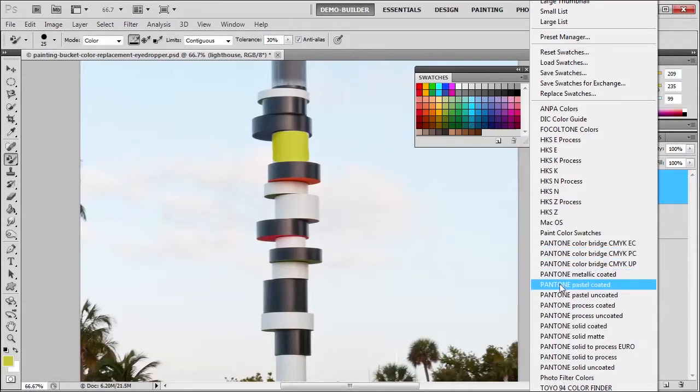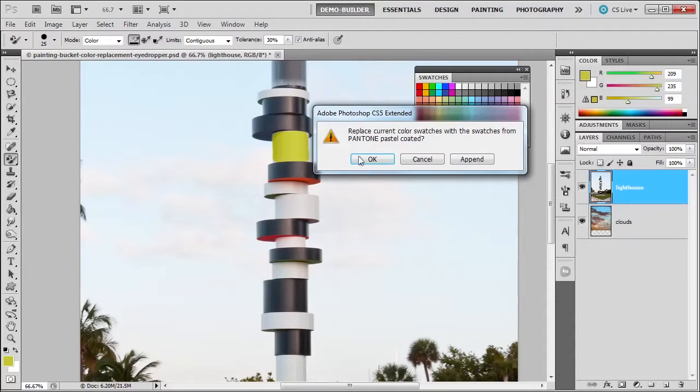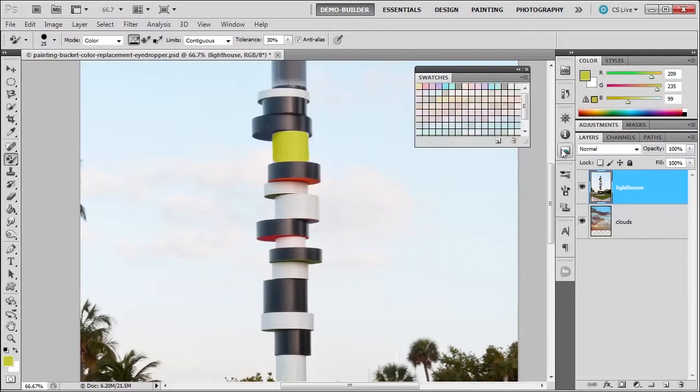So let's just choose pastel and see what that does. It always asks if you want to append it, which means to add to the existing swatches, or replace it. Let's just replace it. And then let's choose a pastel color. Maybe a pink this time. It's probably going to be a little bit too light. And then I'll sample here. Yeah, I think it's going to be a little bit too light.